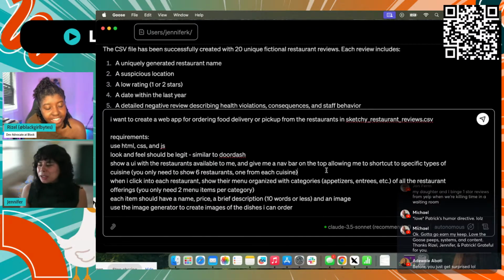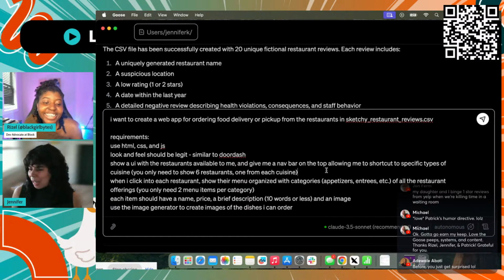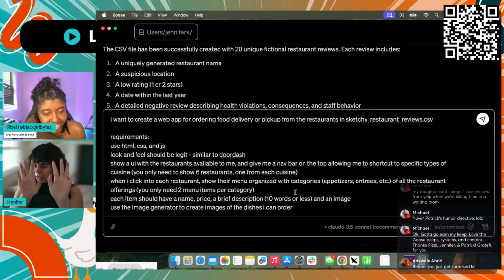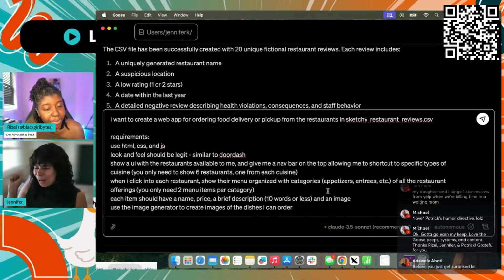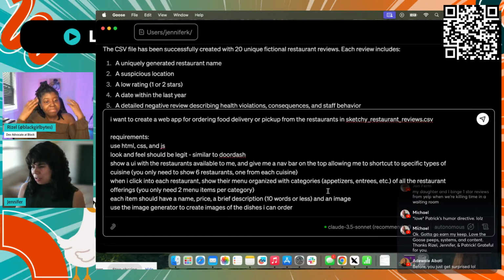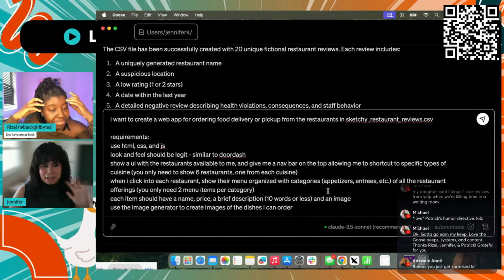To be nice to Goose, I'm saying you only need 6 restaurants, 1 from each cuisine. And when I click into the restaurant, I want to see their menu organized with categories, I gave a couple examples, only 2 items per category. And I want a name, a price, a description, and an image. This is my first time trying this, but I'm going to ask it to use the image generation extension to create imagery of these dishes.